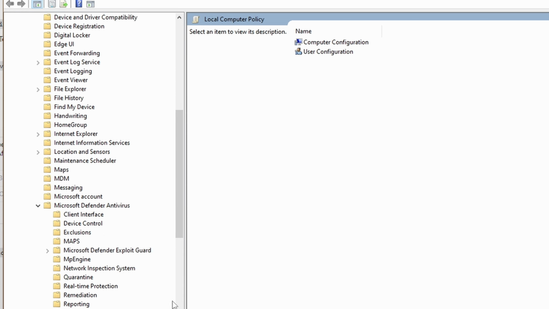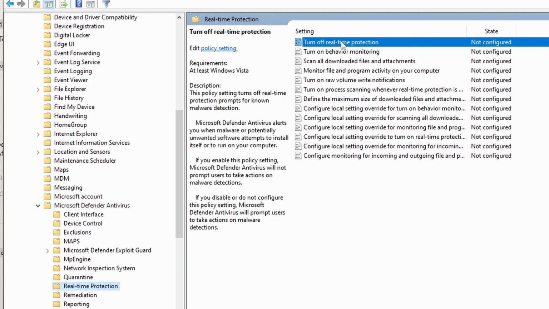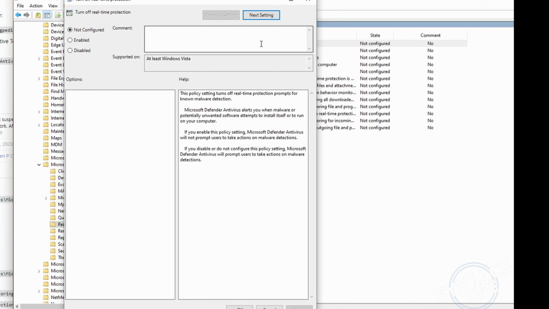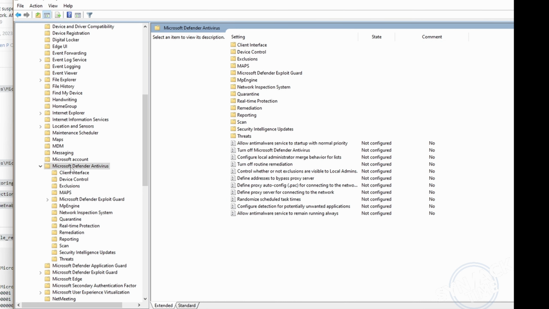I'm going to adjust this here. Find real-time protection, and it says enable turn off real-time protection. So we're going to double click this. We're going to enable this option. Hit OK. So from here, let's go back to Windows Defender Antivirus.